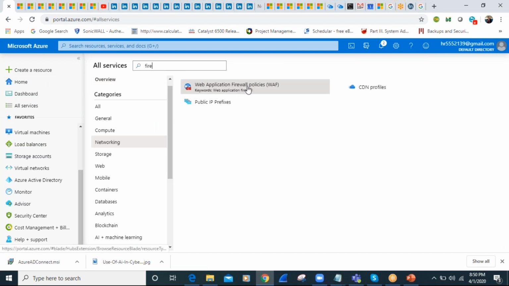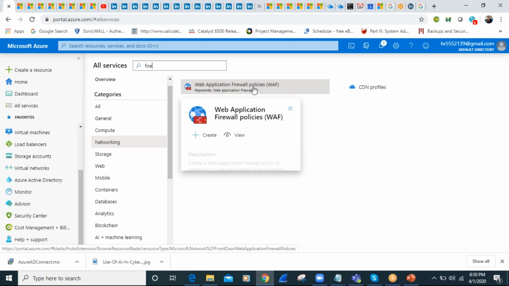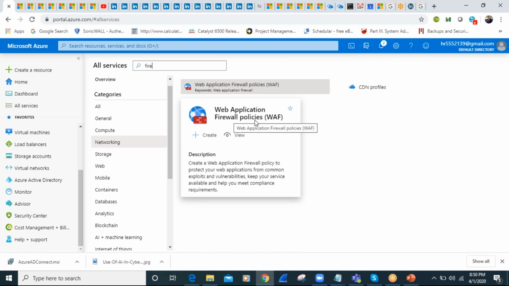So web-based application firewalls, we are just talking about. It is basically used to map with the applications. It is deployed into your web server at the same time. So with web-based firewalls, the policy is going to work in your Azure environment at the same time.